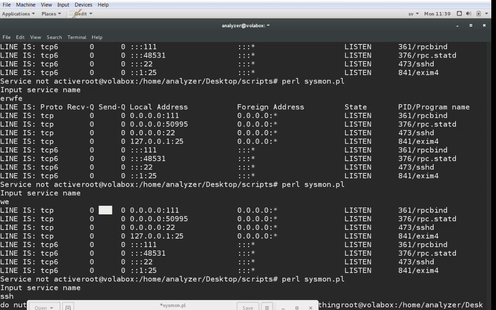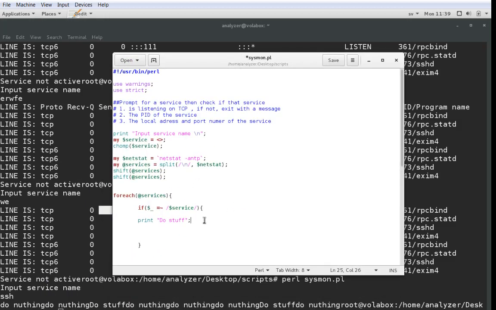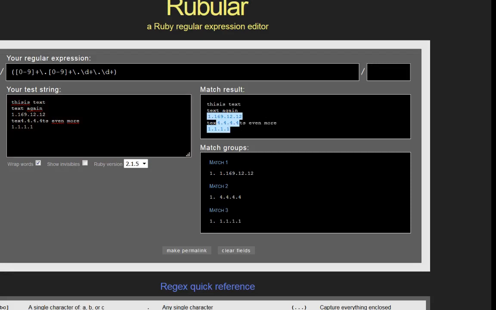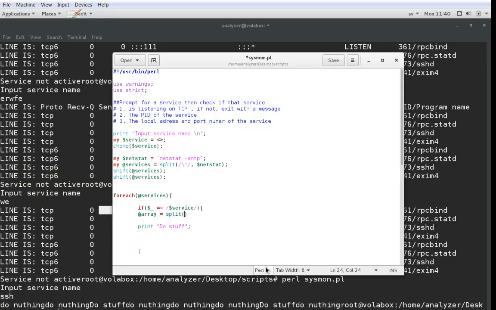So let's try that. What we're going to do then is that in our if statement, we create a new variable, or a new array, my array, because I'm not up for finding out good names. My array equals split. And then we're going to split on white space. So go back to our regular expression editor and see what is white space. Backslash small s. So let's try to split on backslash small s. And then what we're going to split is dollar underscore.